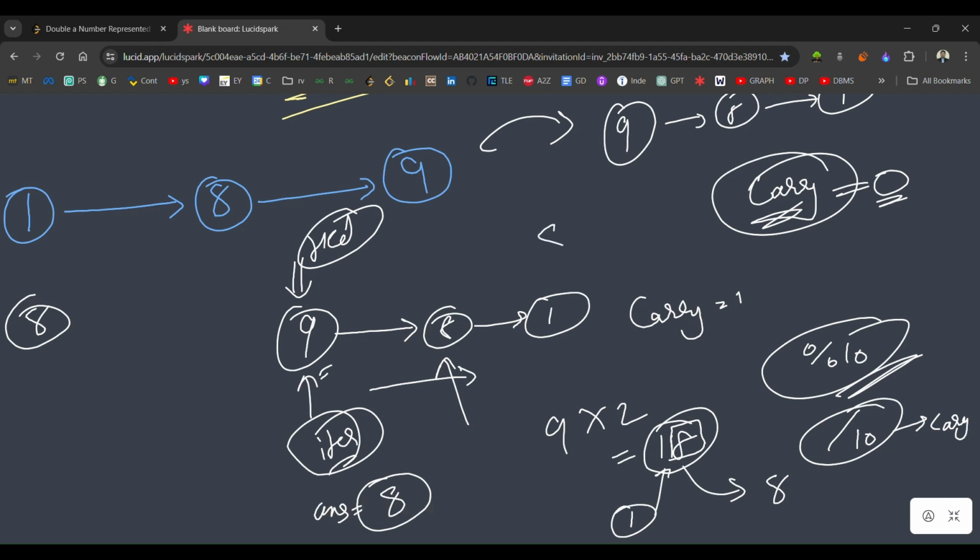So I will just do 8 into 2, right? So 8 into 2 will be 16. But I have some carry, right? So I will just add it. So it will be 17.